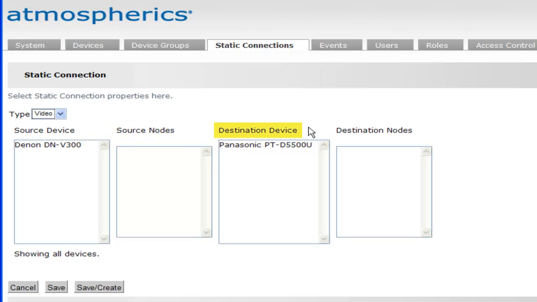Third is the Destination Device column. Here you see a list of the devices that can receive a signal as an input. And last is the Destination Nodes column. Once you select a destination device, this column populates with the inputs available on that device.